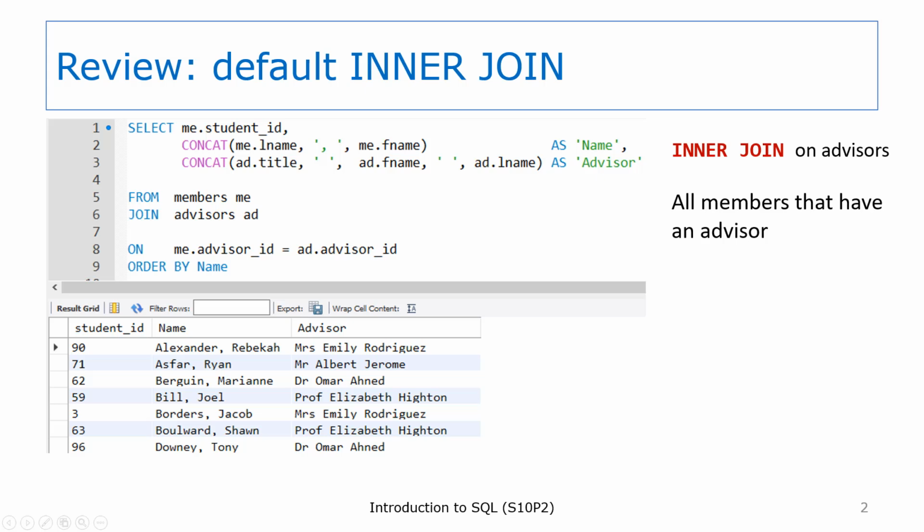In this session, we'll look at some other types of joins that are used with SQL. To get started, let's review a simple inner join. Recall that this is the default type of join that is used when you specify just the join keyword as shown here. In this example, we are joining the student ID and name columns from the members table with the advisor title and name from the advisors table. The data is shown in order by the student name. The on condition is the advisor ID, which is the same column name in both tables.